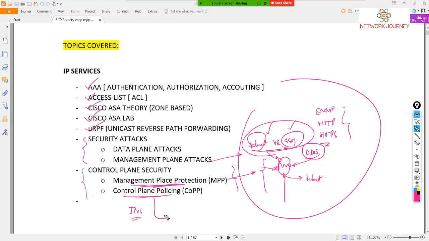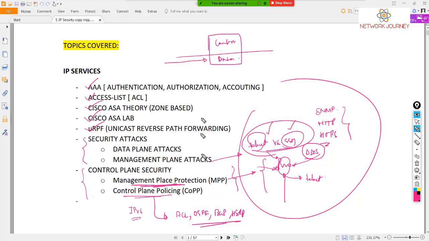And there is something for the control plane as well. Control plane, in the sense where we have the access list, the OSPF traffic, the BGP traffic, the HSRP traffic. Let's say this is my device. This is my data plane and this is my control plane. If traffic comes for OSPF, the data plane will not do anything. It will send it to the control plane, and the control plane will check the routing information and accordingly send it.